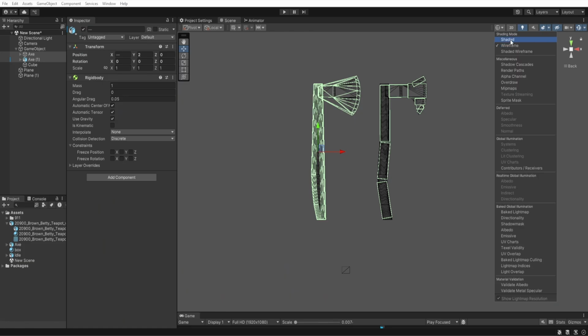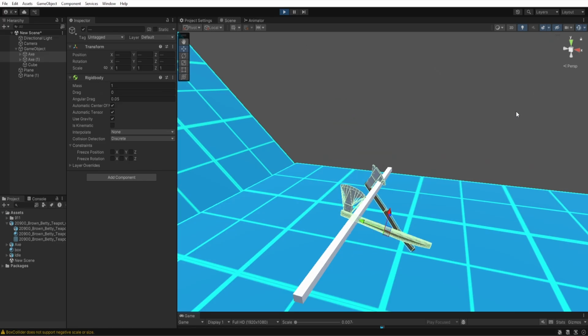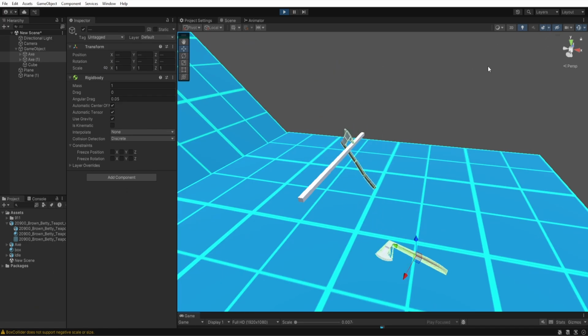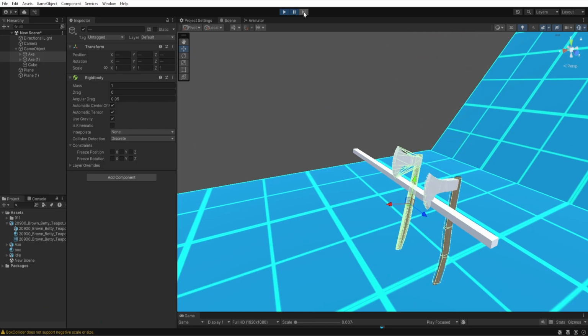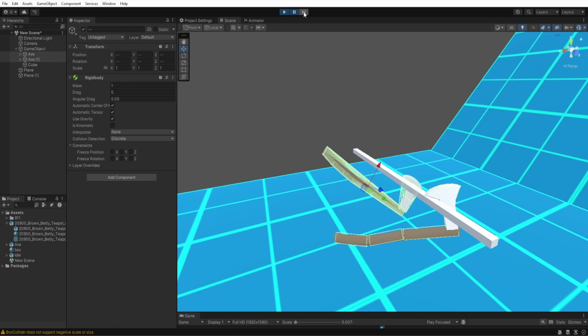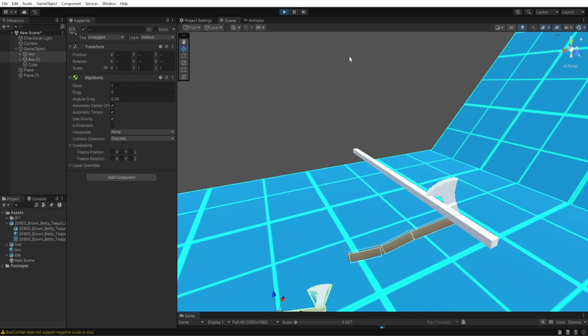Here is the second example. Pretty cool and lifelike, right? To sum it up, depending on your game's needs, you can apply the right colliders to your objects to achieve the kind of physics you're aiming for.